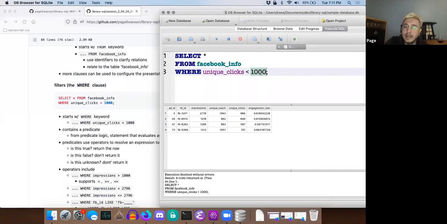So I can say now 900. What we can expect is that this first record will disappear. It shouldn't be present any longer because it would be greater than 900. So I'll run this again, and in fact that record disappears. The record's gone because we created a where clause that excludes that particular record.